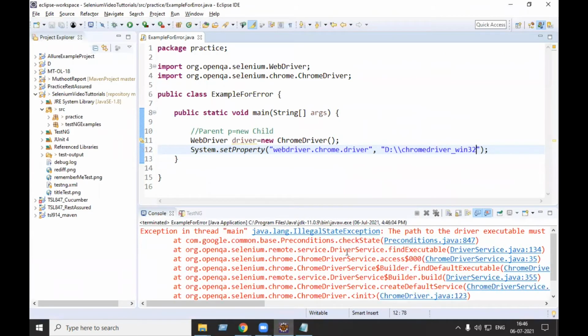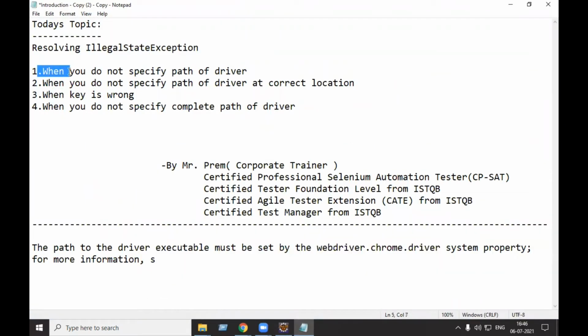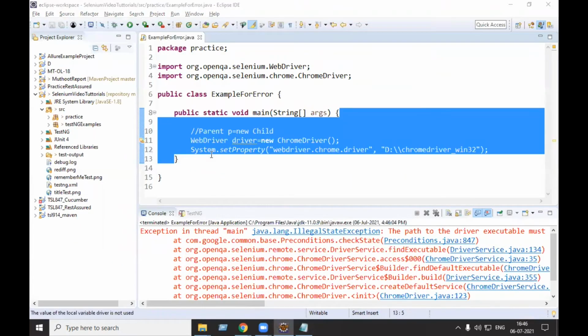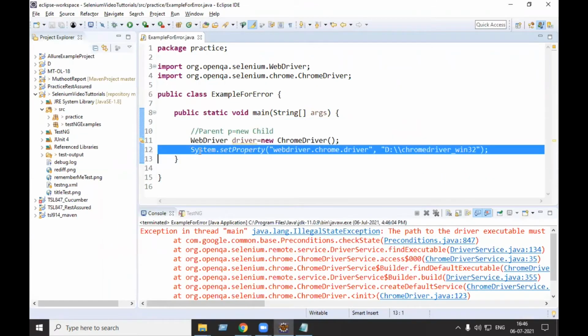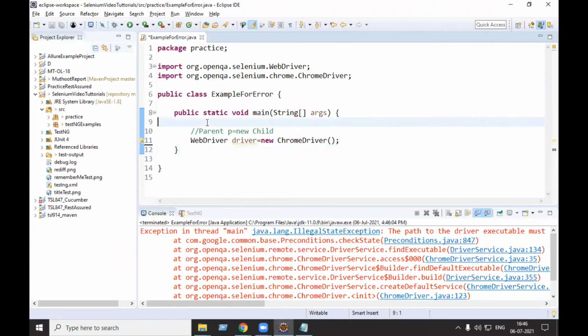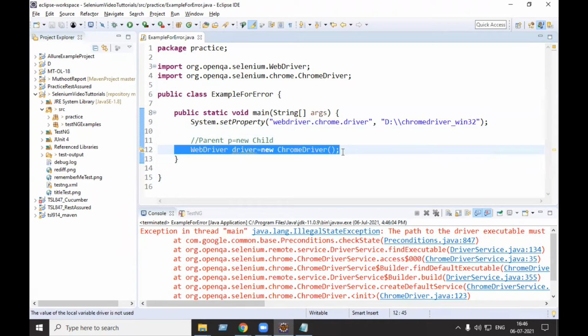Still it is giving the illegal state exception. Why is it giving? The second reason is this. The first reason was that you did not specify the path of the driver. So you will think, okay, sir, I have given the path now. But you have given the path at the wrong location. Very first, you need to set the path, then you need to start the browser. So first you need to give the path, and then you need to make the object of what? WebDriver driver equals new ChromeDriver.